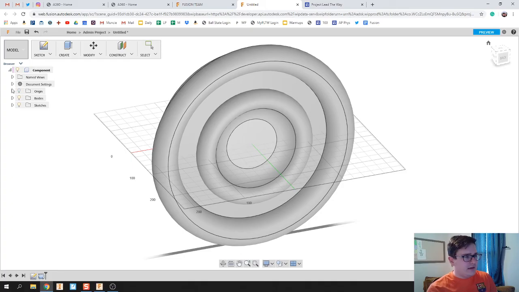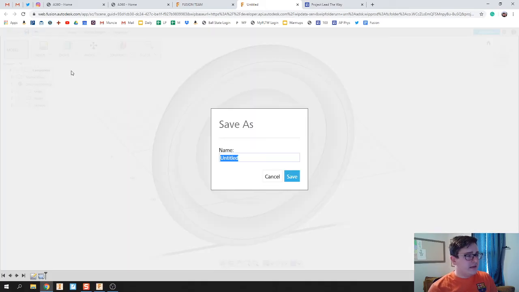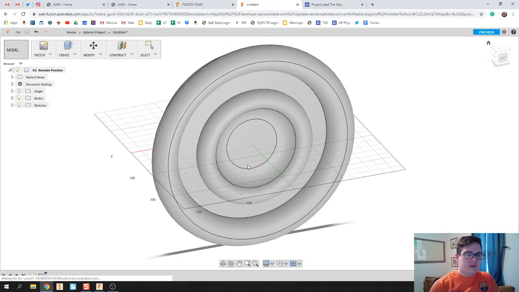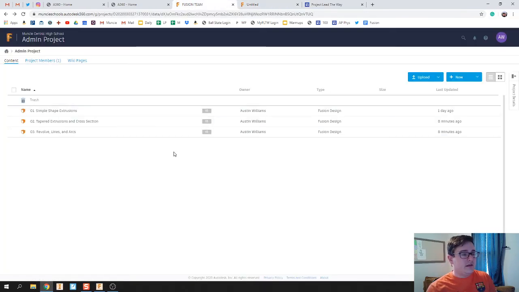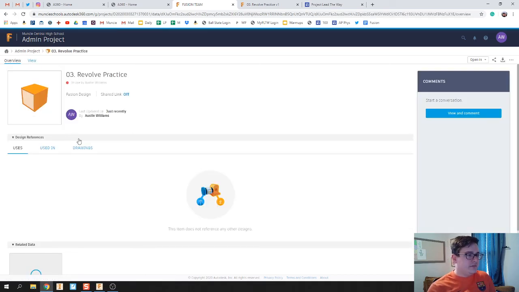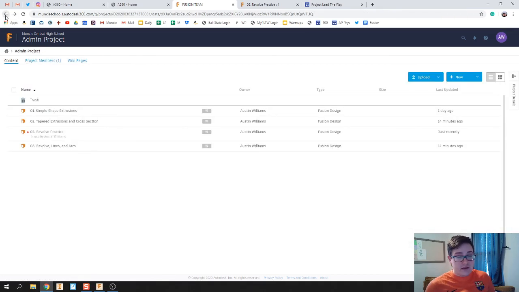Now, what I'm going to do finally is go ahead and save, and we're going to call this 0.3 Revolve Practice. Now, when I save it, since this is all browser-based, it's going to save this in the cloud of Autodesk. And so if I refresh my page right here, we should see Revolve Practice right here. That way, in case you want to work on a different machine or you don't want to carry around a flash drive with all your files on it, Autodesk will save all of your Fusion parts.